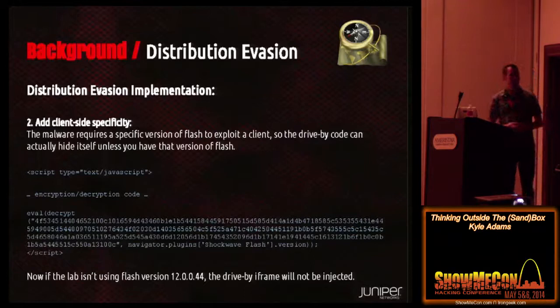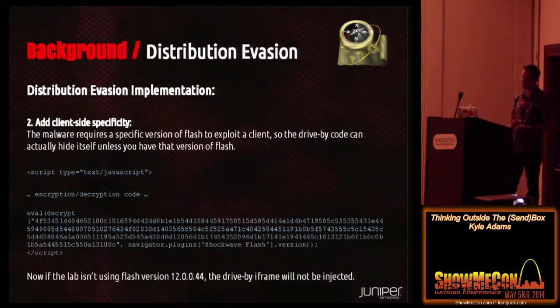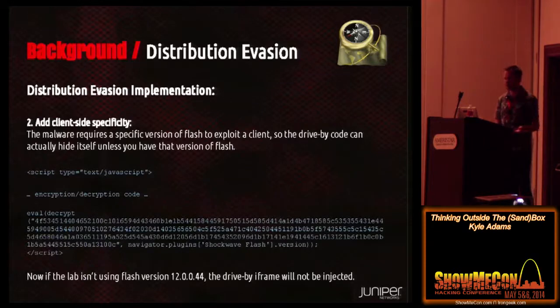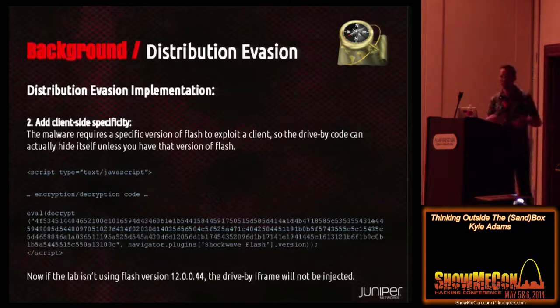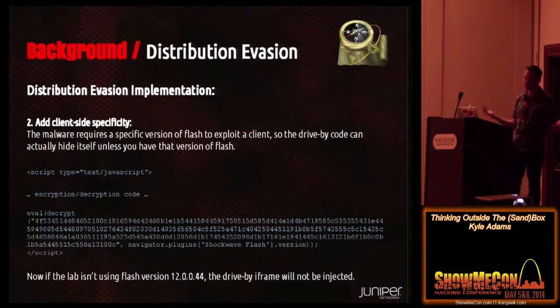So in this case, they're encrypting the payload with some cheesy encryption algorithm, but the key for the encryption is actually the version of the exploitable plugin that they're trying to target. If they're trying to target Flash version 12.0.0.44, they'll encrypt it with that as the key, and then only people with that specific version of Flash will have this logic decrypted and actually run on the page. So when the web crawlers go over this site and they don't have that version, all they see injected is garbage, and there's really nowhere to go from there.